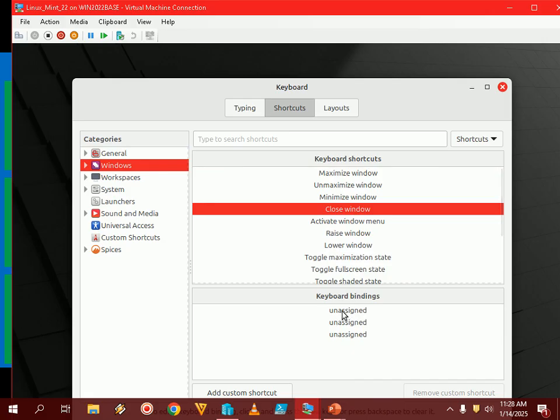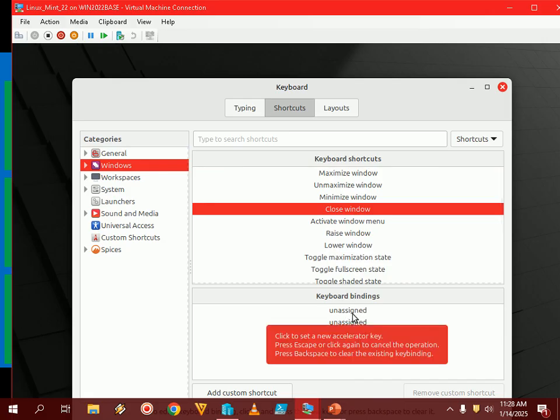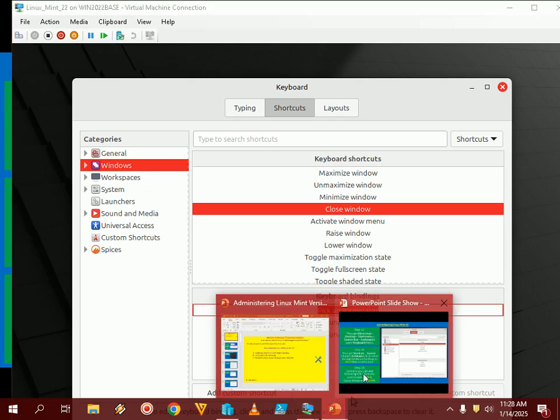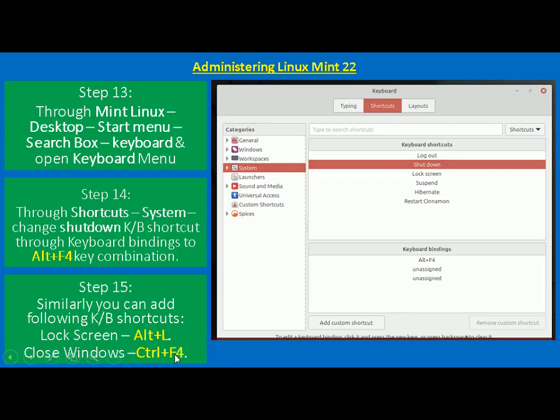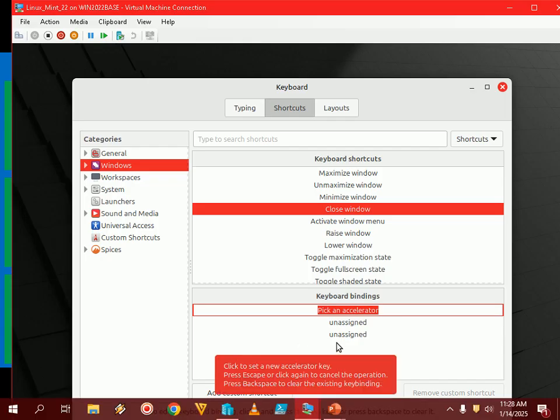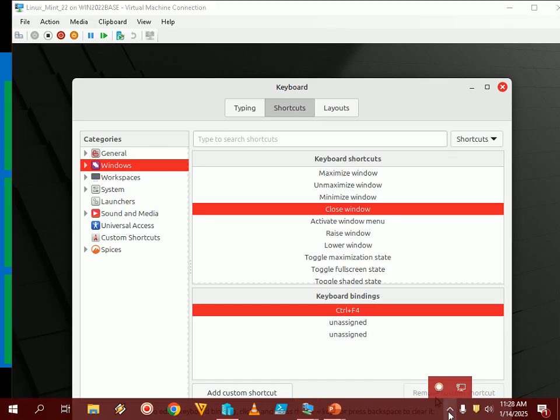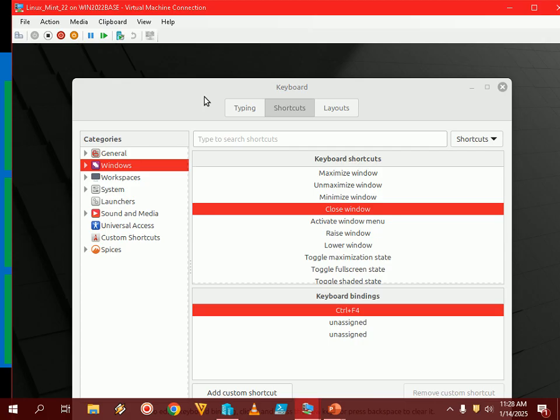Currently no key combination has been assigned because we have removed that Alt F4 for the shutdown menu, right? So I'm just assigning another key combination for closing windows, that is Control F4. Okay, this is my choice, you can go for your own combination. So I'm just pressing Control F4 on my keyboard. You can see it is automatically detected, Control F4, right? This is how you can define other shortcuts also, right?